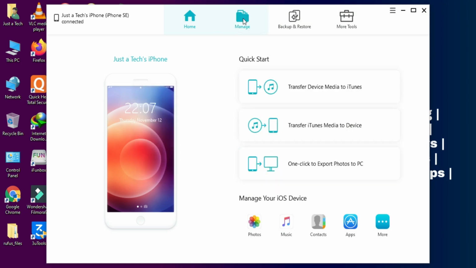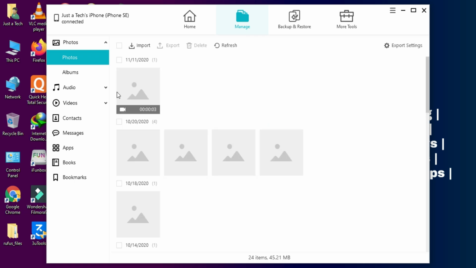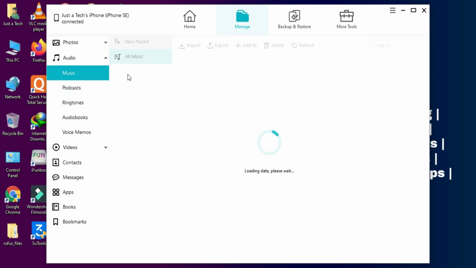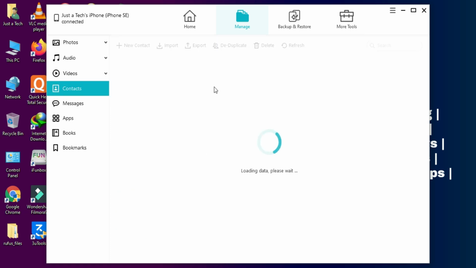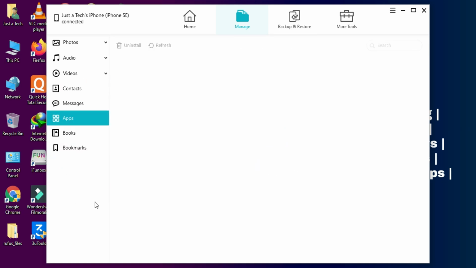Now you will get one more important feature, which is manage. In that you will see all your device data category-wise, like photos, videos, music, apps, notes, messages, contacts and many more. So it's an easy way to see all your data and manage it within the tool. You can check out all the options from here.